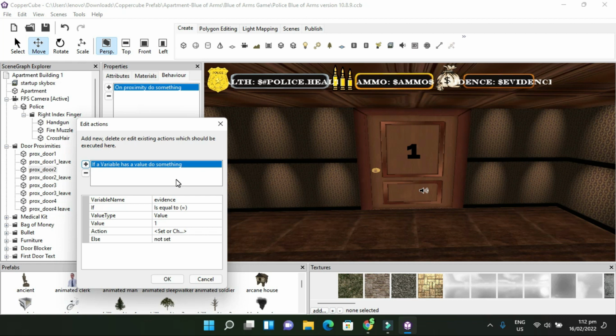You kill a person, you capture them. The second door won't open. The reason why is because you have to collect the evidence in order to open the second door. Got a little tricky there. All right. So in this one, the variable named evidence, which you see in the top right corner of my game, is equal to value 1. So you have to take one evidence back in order to open the second door.